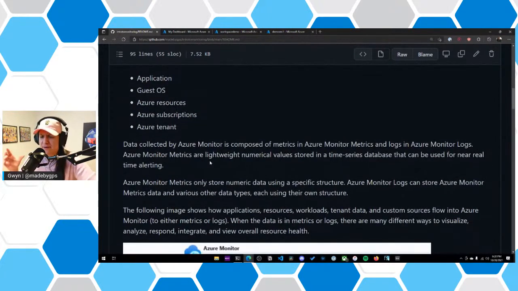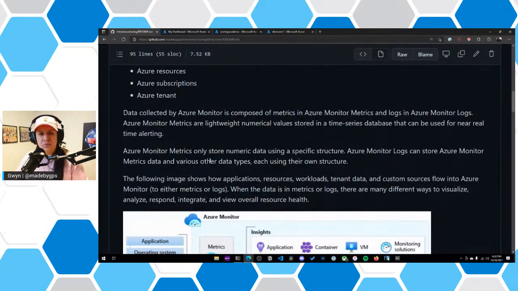Data collected by Azure Monitor is composed of metrics, so Azure Monitor metrics, and then logs in Azure Monitor logs. Metrics are lightweight numerical values stored in a time series database that can be used for near real-time alerting. And then we also have logs that are less structured and you can use for various types of data and have your own structure, right? So it's not that one is better than the other, it's really just depending on what you need.